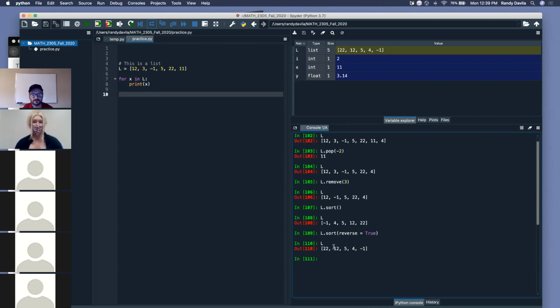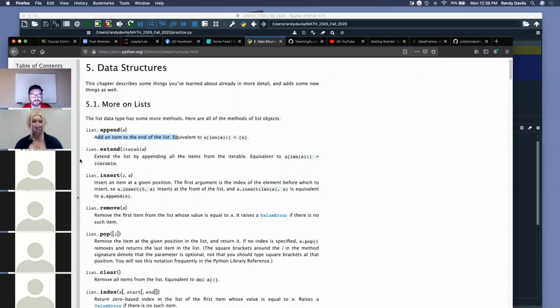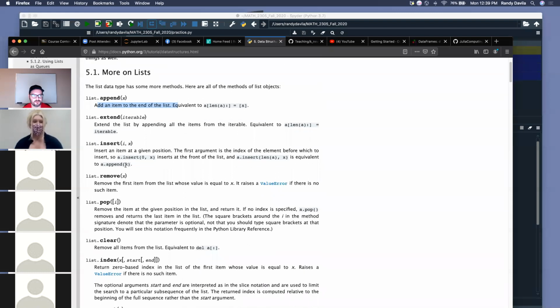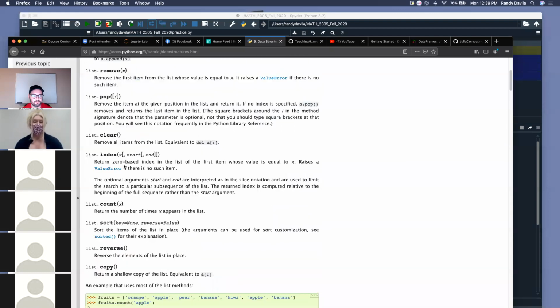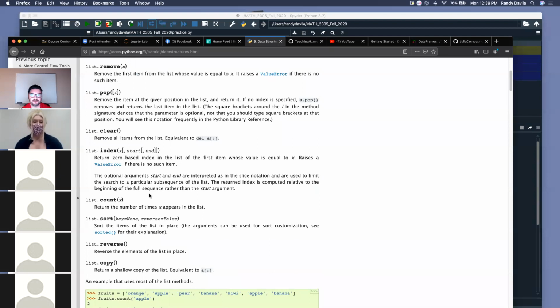Again, once you start playing around with a certain type in Python, it's important that you become familiar with the different methods.